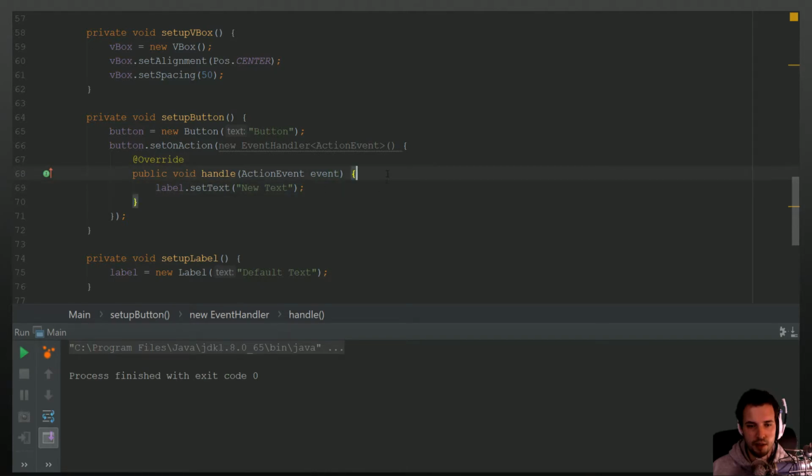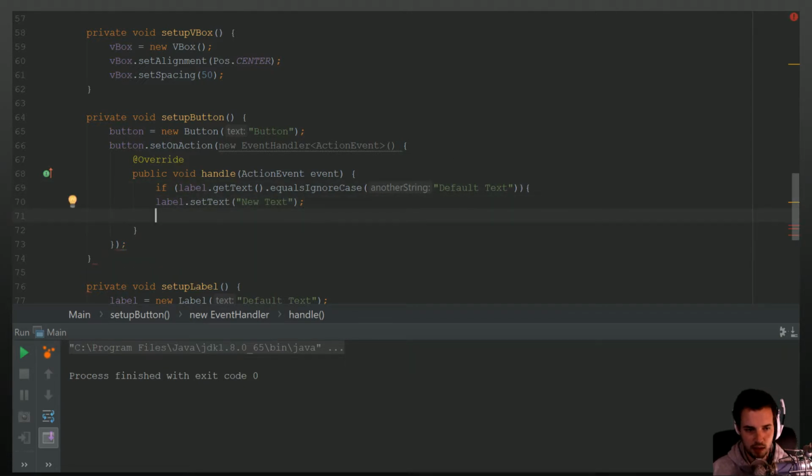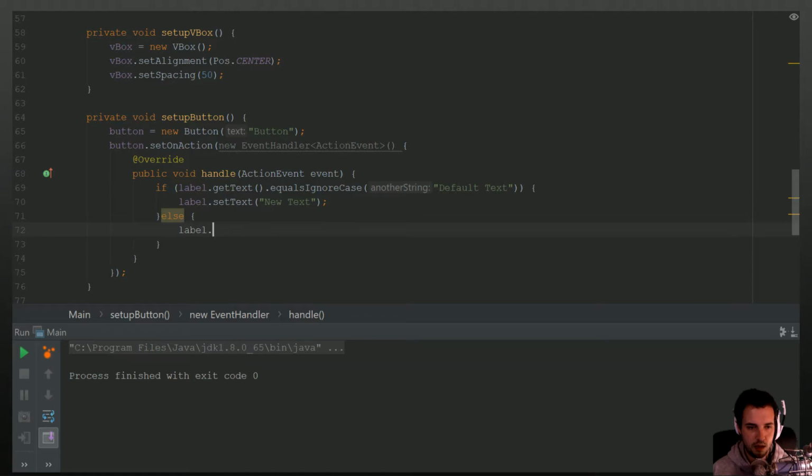So we have our handle event. And what is happening here? We're saying if label, and again, this is to show you have access to text, label get text equals ignore case default text, label set text. So this is our if. Well, you can probably guess what our else is going to be. Our else is just going to be setting our text back to default text.